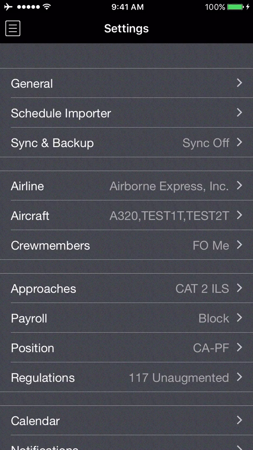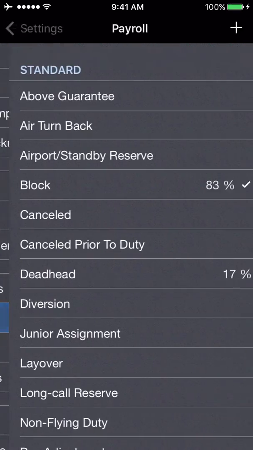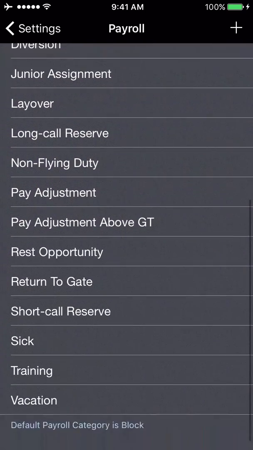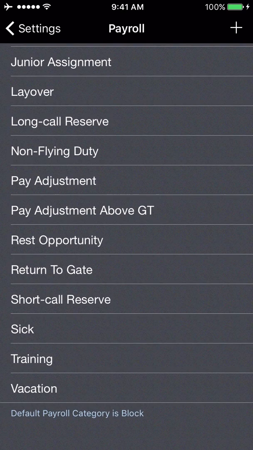Hello, in this video we're going to talk about the payroll section of settings. As you can see on the main page here, the payroll default setting is block. Go ahead and go into the payroll settings themselves. We have the standard category of payroll settings that have been included in APDL by default.